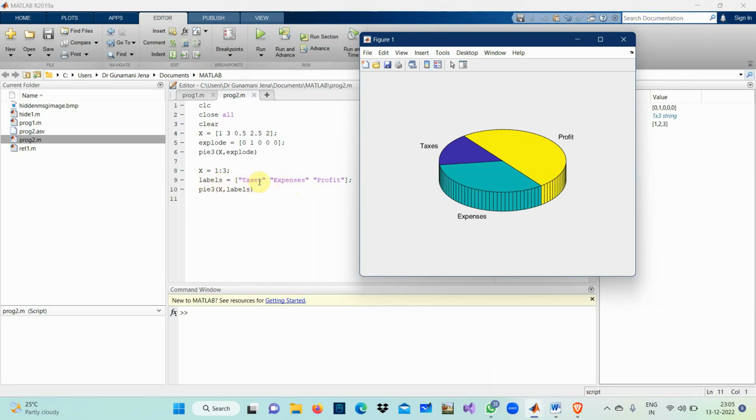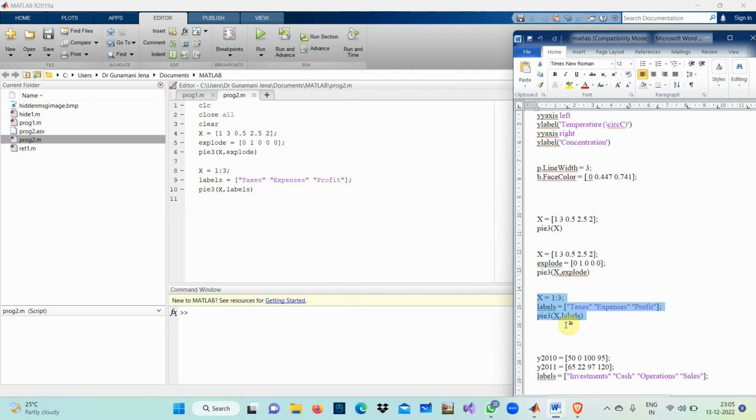First is the taxes. How many data points are taken here? 1, 2, 3, 4, 5. So one is the taxes, one is the profits, one is the expenses. Okay, the labels it is showing. So these labels it has to show, right? So that means it is not related to the first one, it is related to the second one. But anyway, you can do all the things like this. Clear?